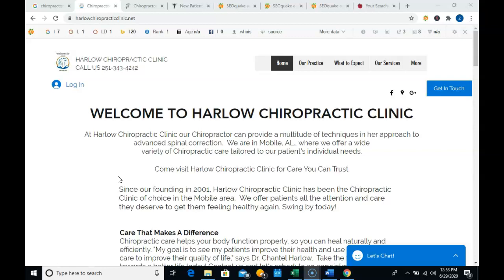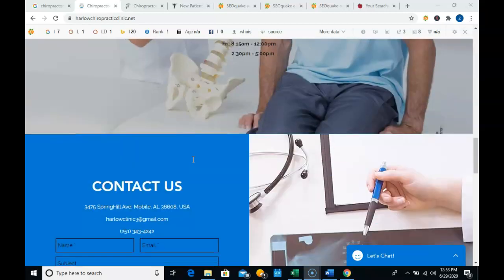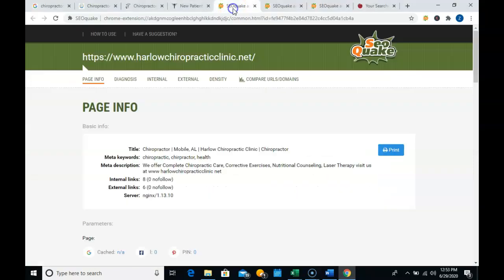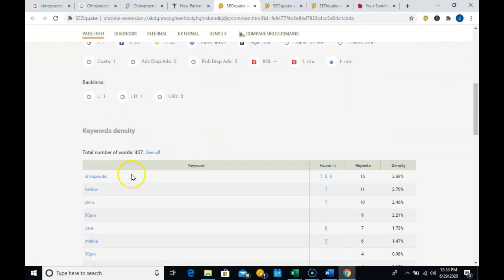So in your situation, it would be chiropractor in Mobile, Alabama is something that they'd be looking for. And then just family chiropractor and so on and so forth. Well, looking at your homepage, it looks like you're about 400 words or so. So that's going to be a little short, and I'm actually going to take you to this tool that I have called SEO Quake, which you can download on your computer and use for yourself for free. And yeah, you're at 407 words.